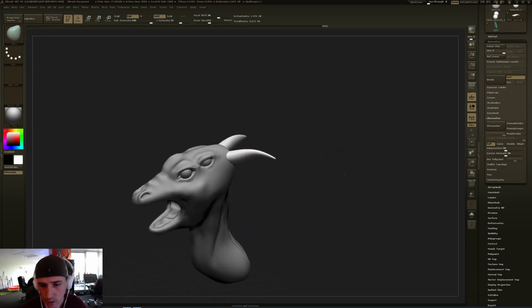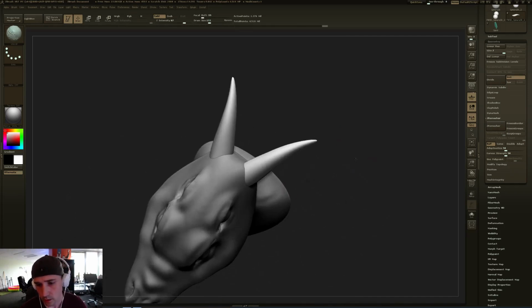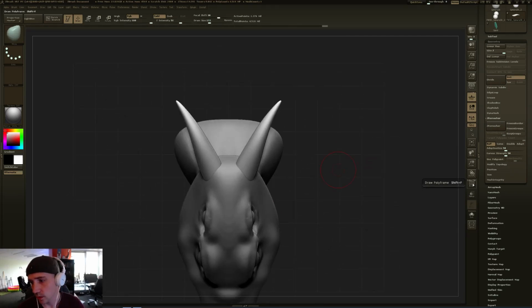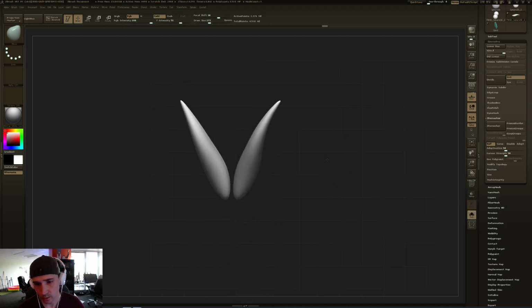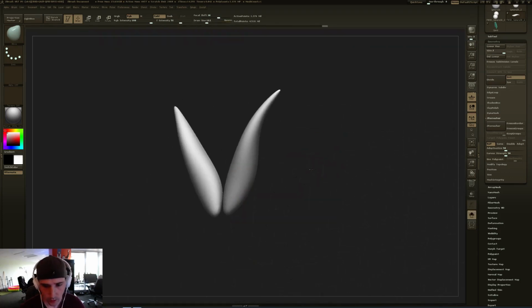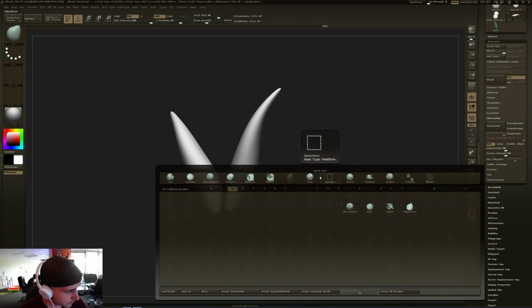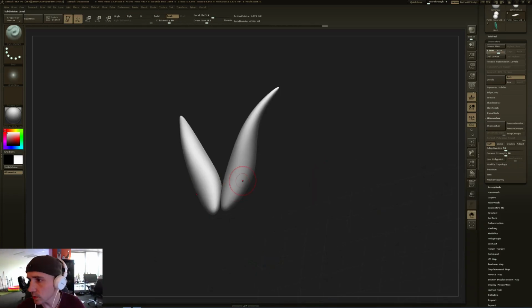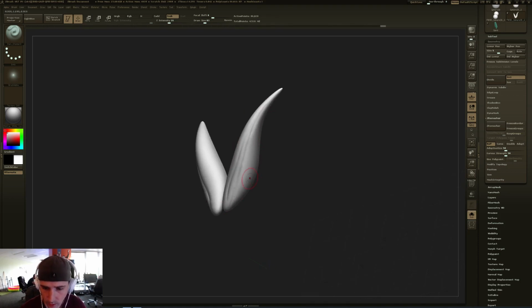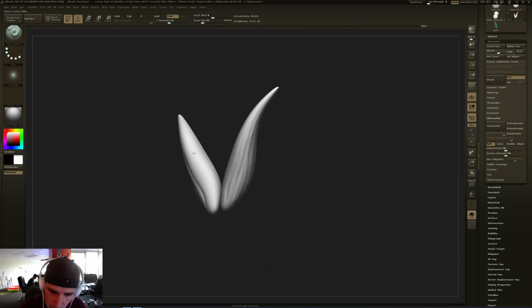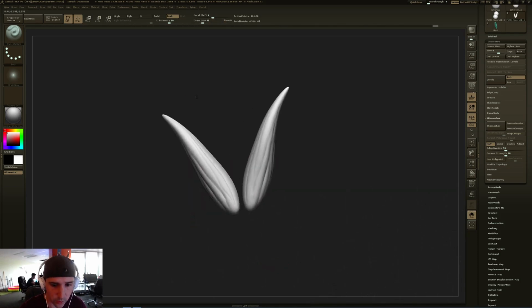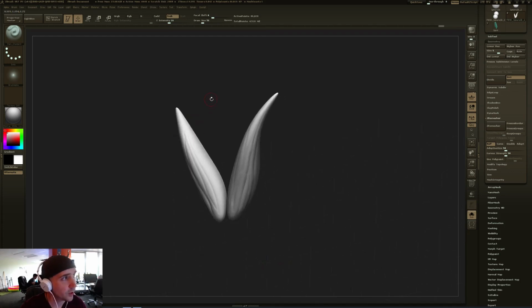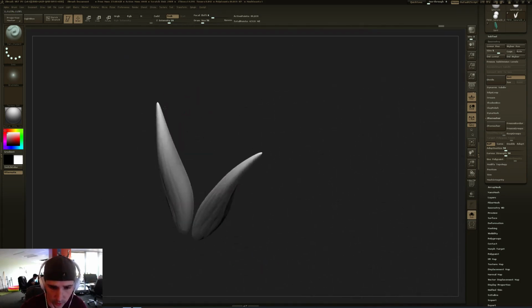Alright. So for horns, I'll just do a quick pass at these. We don't have to get all crazy with them. Let's drop down. I'll just sculpt these out a little bit. And this is just the Damn Standard brush. Let's do some simple horns real quick. We don't do anything crazy.